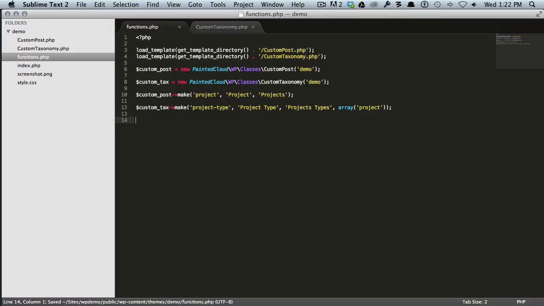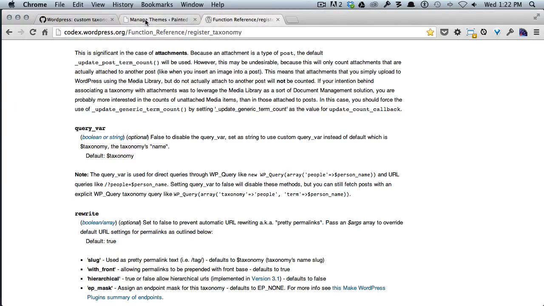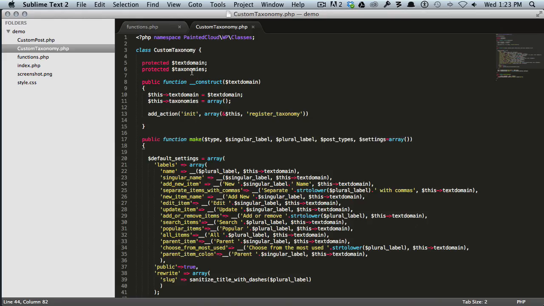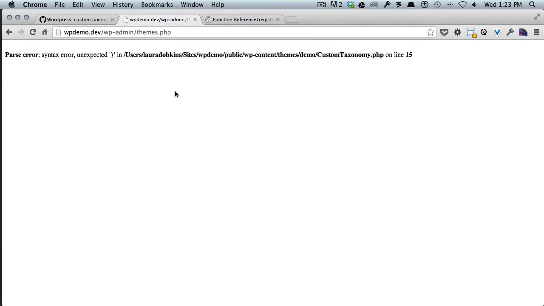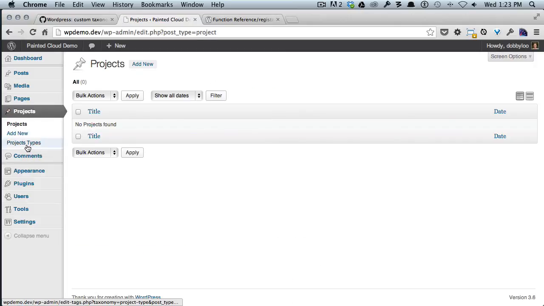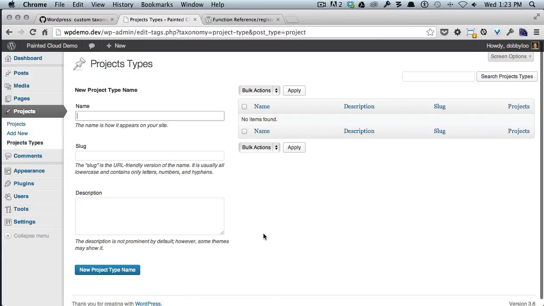So now that we have our custom taxonomy made, let's go ahead and check out our theme and see if we're populating. Looks like we have an error, so let's go back to line 15 and see what we did wrong. And we forgot a semicolon. So let's check this out again. Alright, so we go to projects, and there we have our project types as a taxonomy. So we can go ahead and classify all our projects by type.